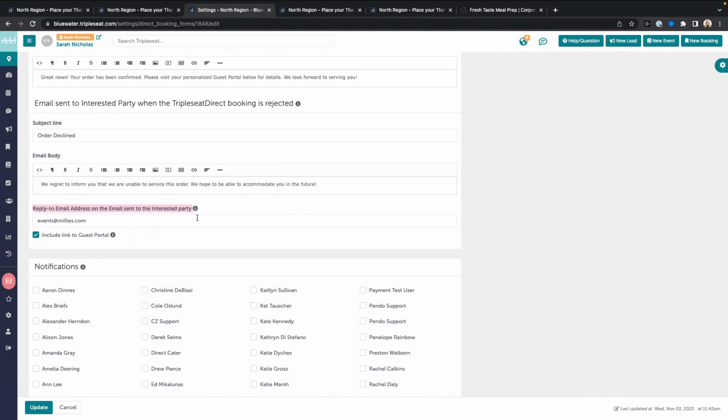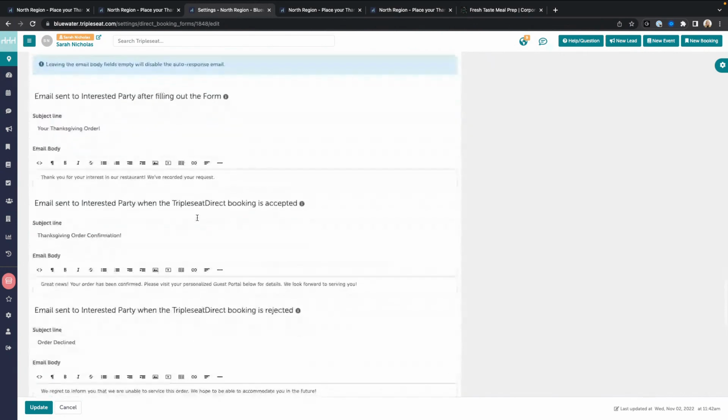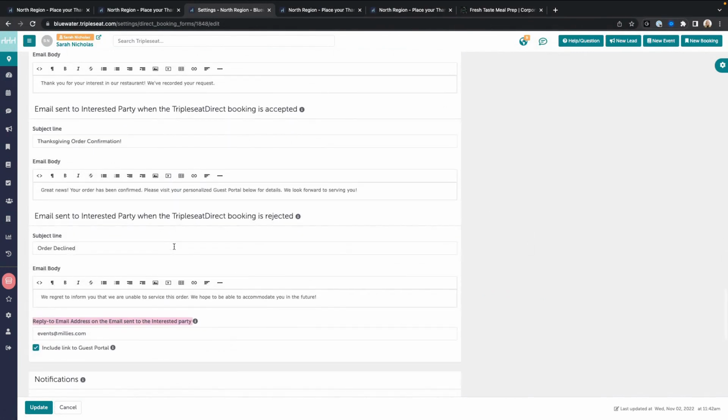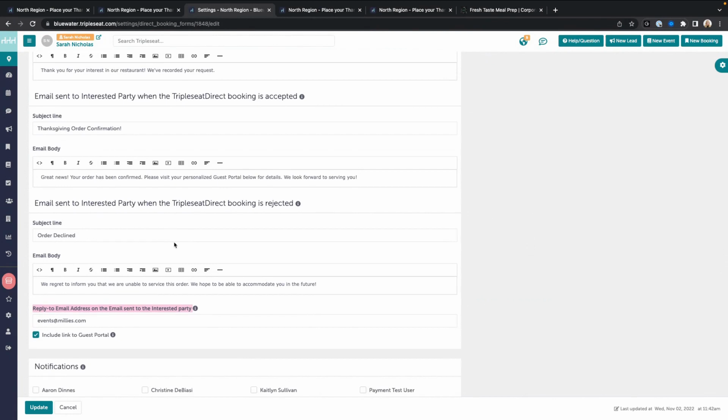This portion here, I like to recommend to everyone to use this. These 3 automated messages are sent from an email address that says noreply@tripleseat.com. Occasionally, guests might miss that and they'll still respond to that message. If this is empty, the response is going to go to the owner of your Tripleseat site. If you want to specify who those responses go to, you'll add their email address here.